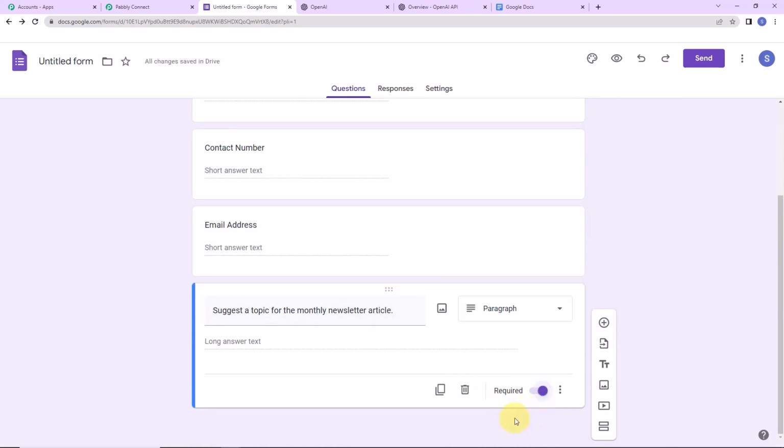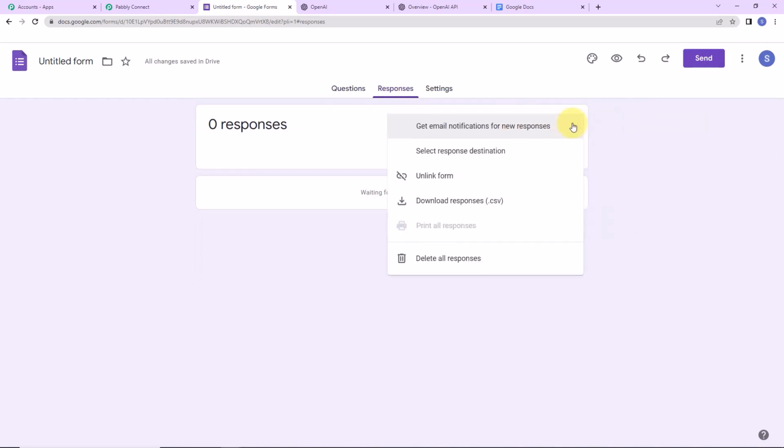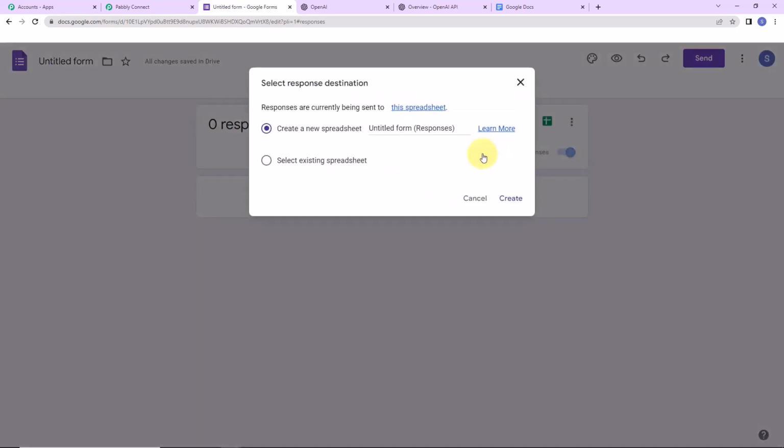Why? So that the moment the person fills this and comes to the last question, the moment this is filled, automatically the response would be generated. So once this is done, we are going to go to responses, and here you can see 3 dots. Let's click on this, and here we can see it is asking us to select the response destination. So here we have got two options. Either there is an existing spreadsheet, you can enter the response there, or you would want to create a new spreadsheet. So I'm going to create a new spreadsheet.